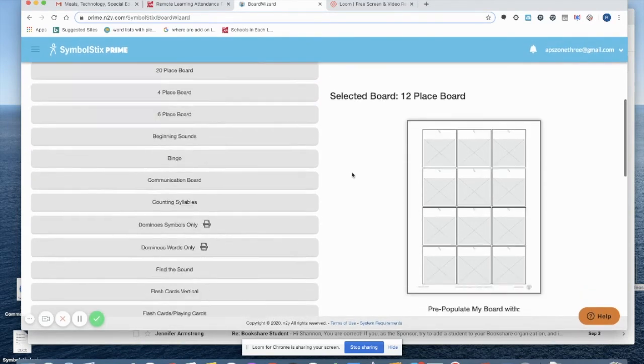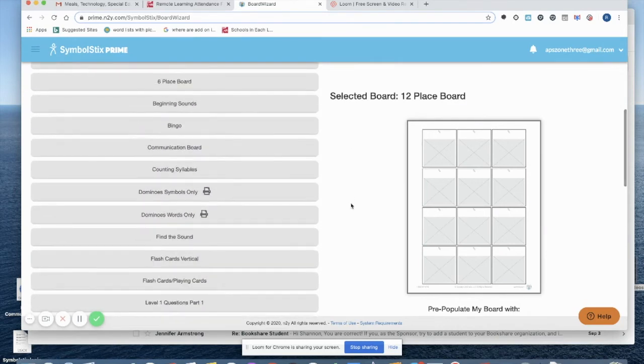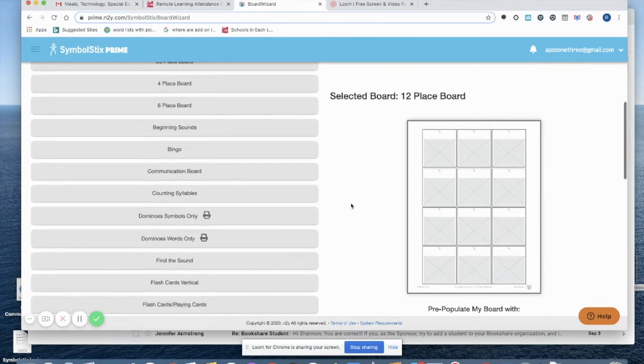I'm going to scroll down. And the reason I select 12-place board is because I like the size of this. You may want to look at the size of the icons and the needs of the students before selecting a grid size. If your student needs larger images, then you will have to create one of the grids with less squares so you get a larger image.